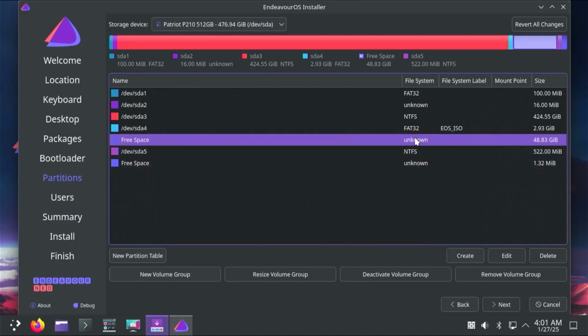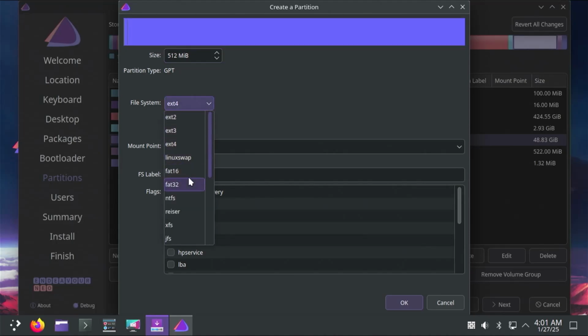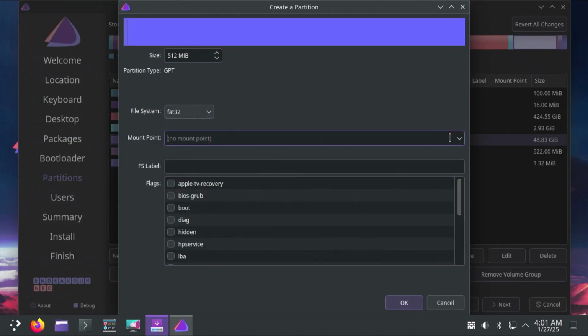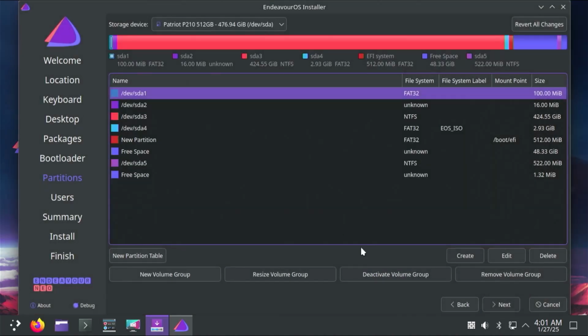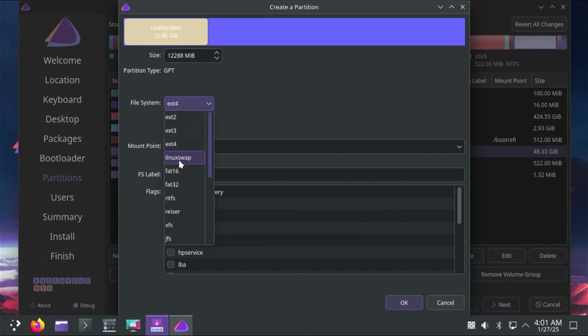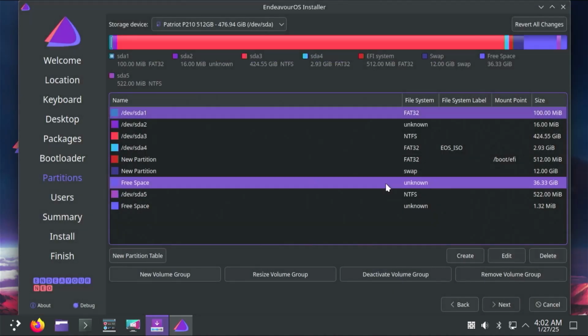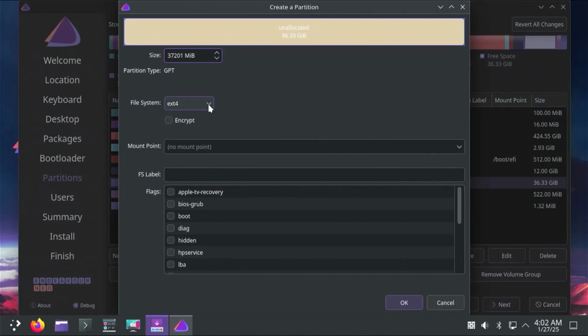So I'm going to select my free space, double click. The first partition is going to be for the EFI partition for Endeavour. 512 megabytes, FAT32, and then the mount point /boot/efi, select your boot flag, hit OK. And go back to the free space, double click, and this is going to be for swap. I have 12 gigabytes of memory, so I'm going to be doing 12288, and the file system Linux swap, and then the flags, swap, OK. Then the last partition is going to be for everything else, ext4.